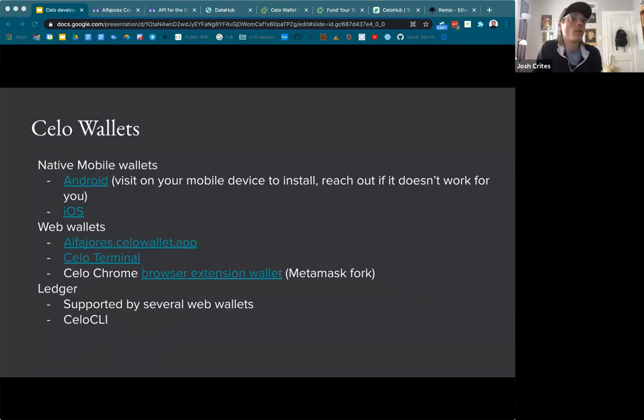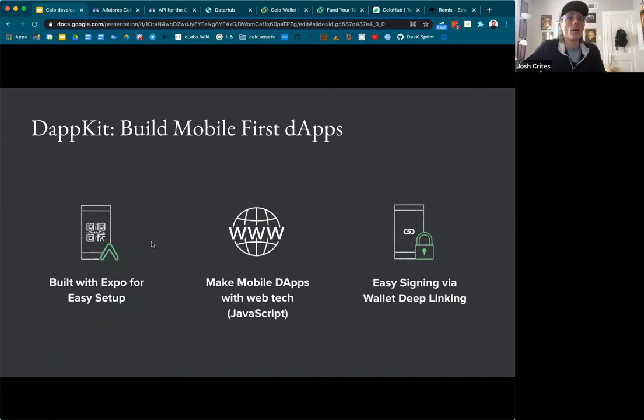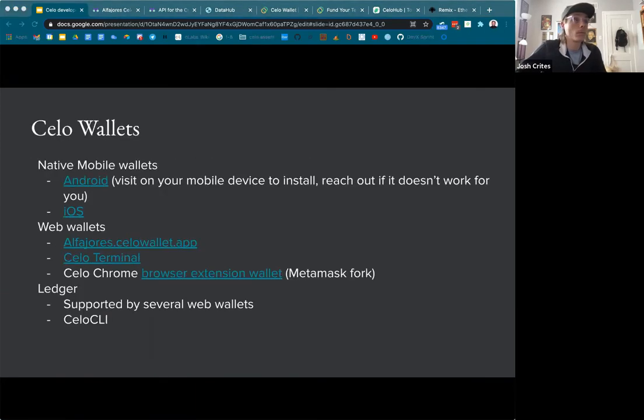Let's dive a bit deeper into the Celo wallets that are available. We have native mobile wallets, so on Android and iOS. Those links are on the website, the link that I shared earlier. We also have web wallets. So there's the Celo wallet app for Alfajores specifically. Celo Terminal is a really cool application. It's a bit more focused on power users, I'd say. I wouldn't expect the average user to download Celo Terminal, but it is a powerful tool.